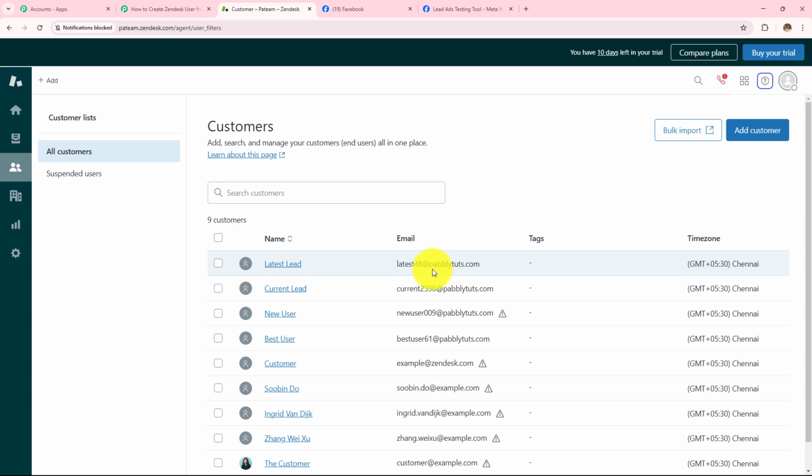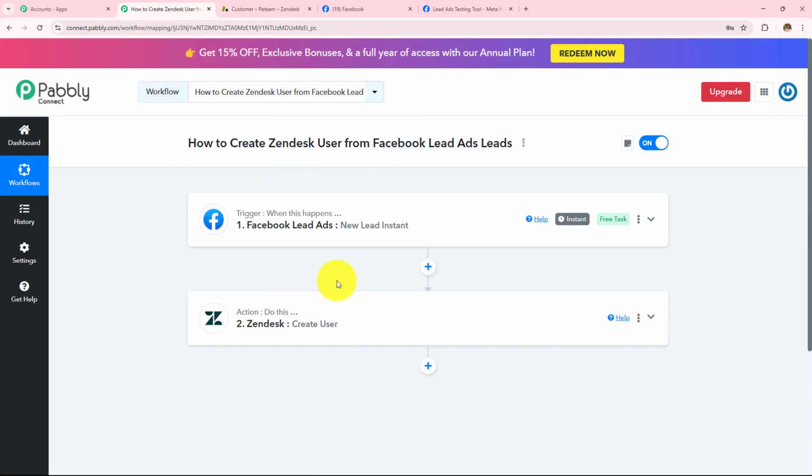The email address that we added was latest48@pabblytudes.com. So this is how this automation workflow will run, and here we have successfully created automation between Facebook lead ads and Zendesk with the help of Pabbly Connect.